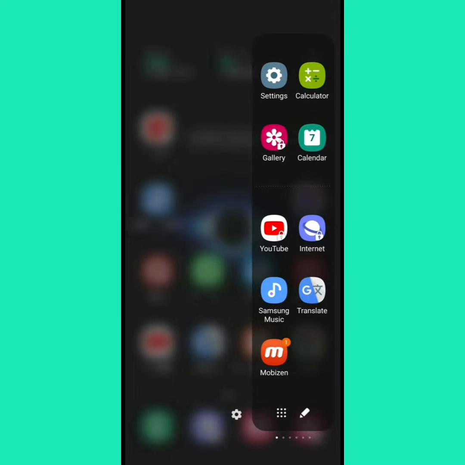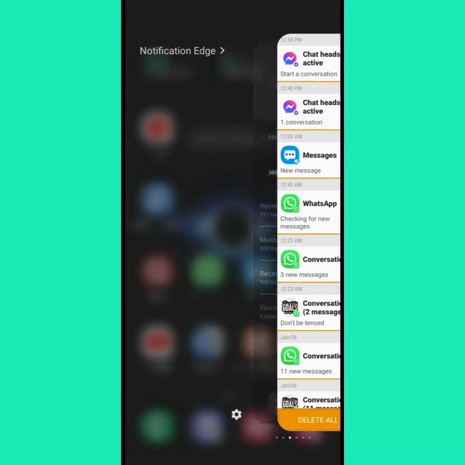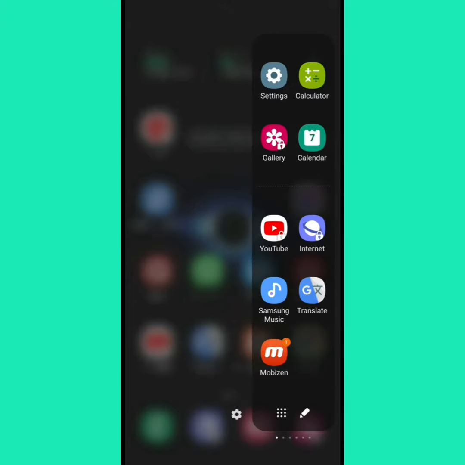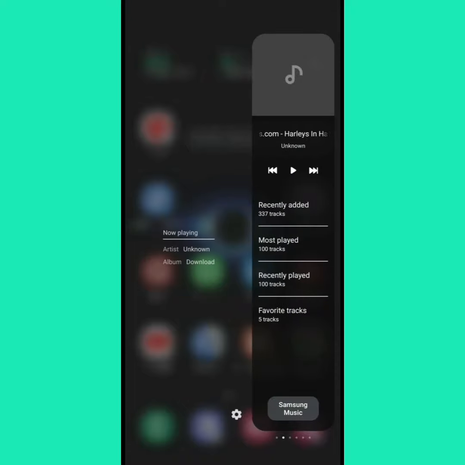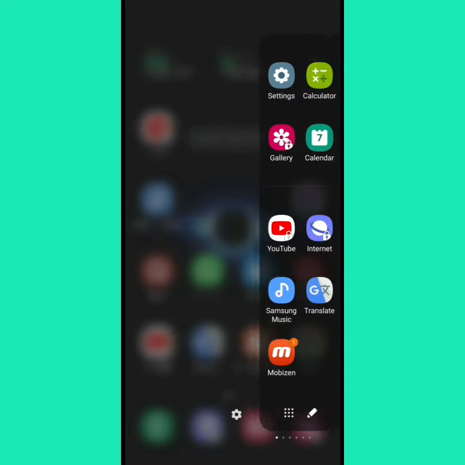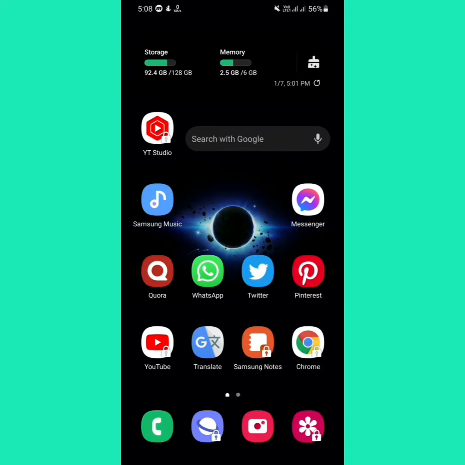Hey guys, in this video I'm gonna show you how to enable Edge Panel on Samsung Mobile. Samsung phones have an amazing feature, that is Edge Panel. If you use a Samsung Mobile, then you will be able to enable this feature. To learn it, watch the full video.